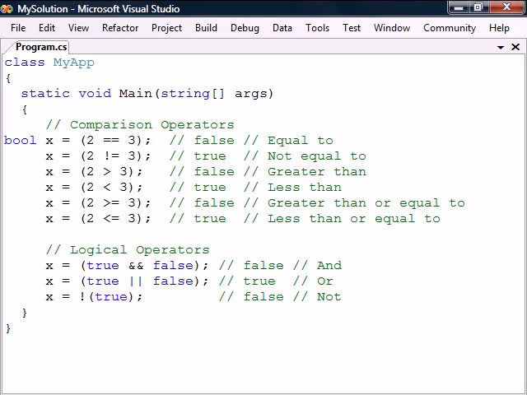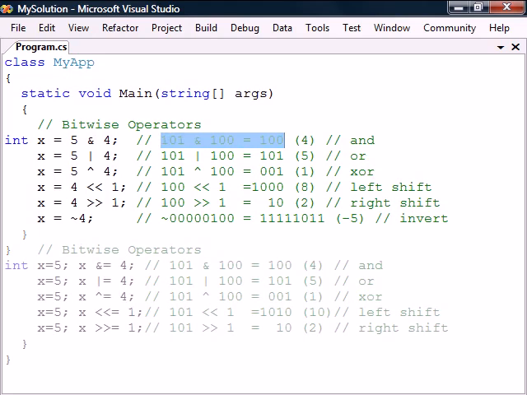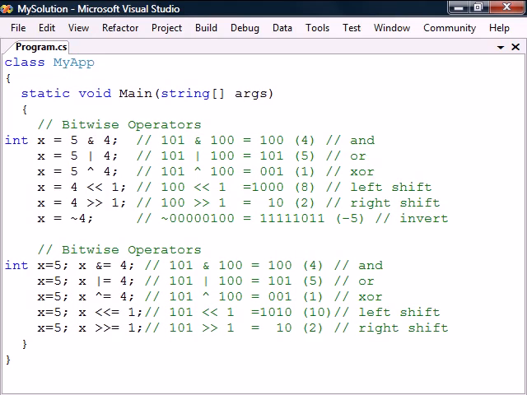Note that for both logical AND and logical OR, the right-hand side won't be evaluated if the result is already determined by the left side. Lastly, we have the bitwise operators, which allow us to manipulate individual bits inside of an integer. For example, the AND operator makes the resulting bit 1 if the bits on both sides of the operator are set. These bitwise operators also have shorthand assignment operators.